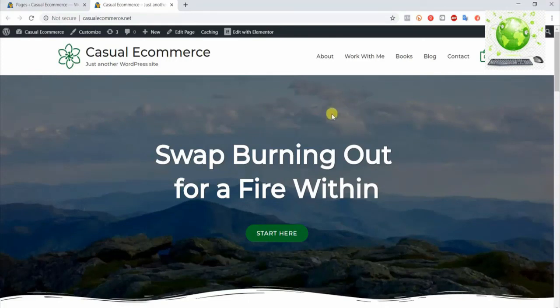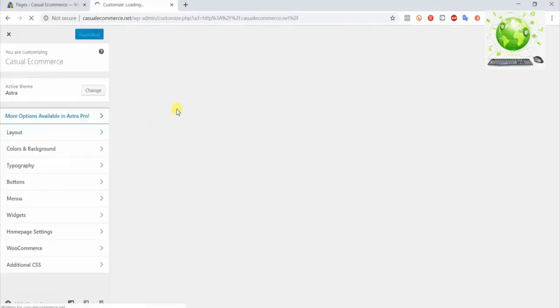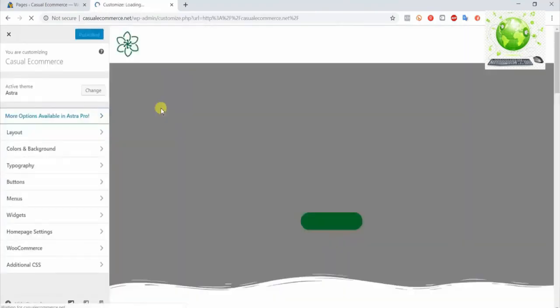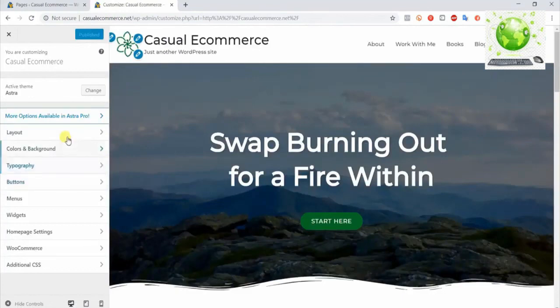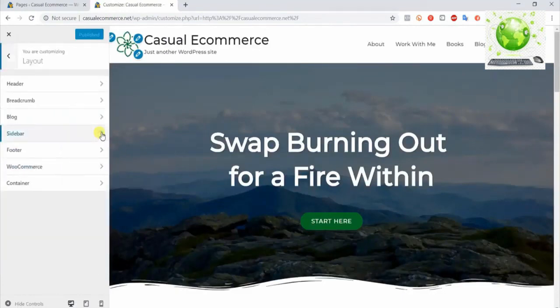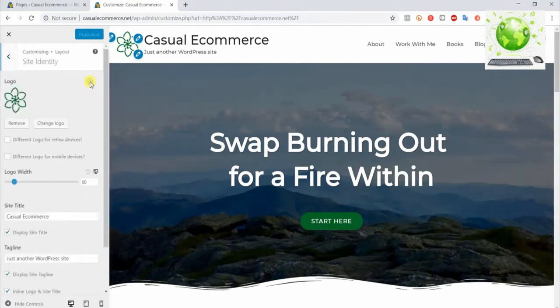So the first thing we're going to do is mess with the header really quick. So we're going to come up here to customize. And we're going to wait for this to load up. And now we're going to go in the layout, and then click on header, and then go to site identity. And now we can see here that we can change this logo. So obviously, if you have a logo already, this is where we want to put it in.